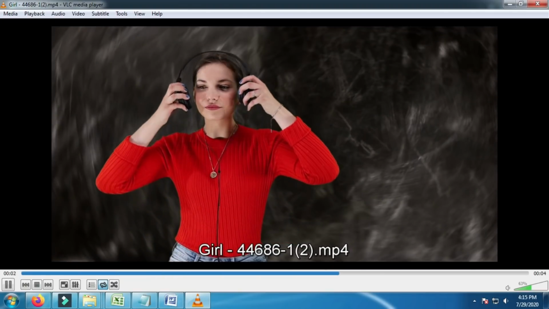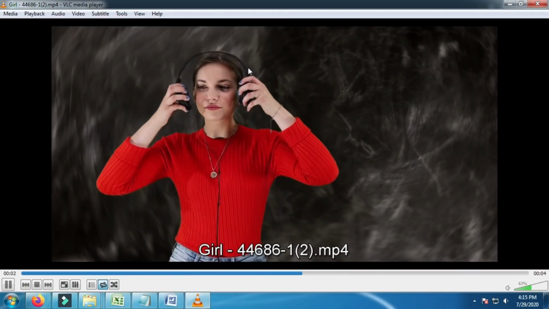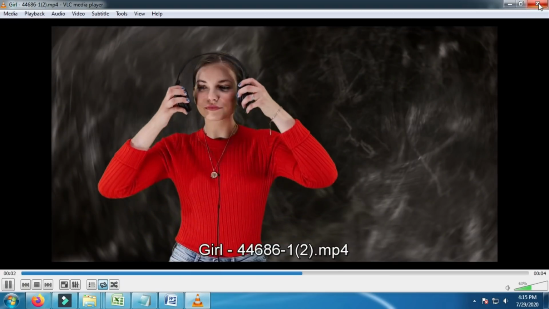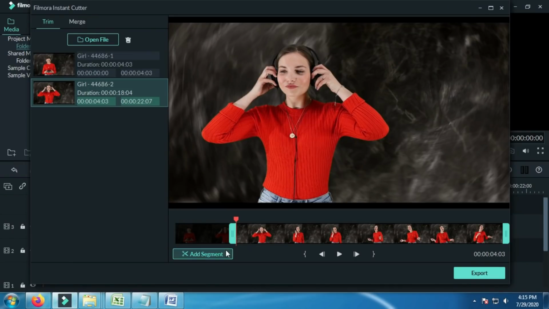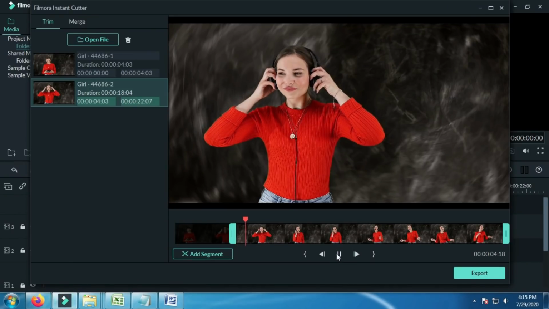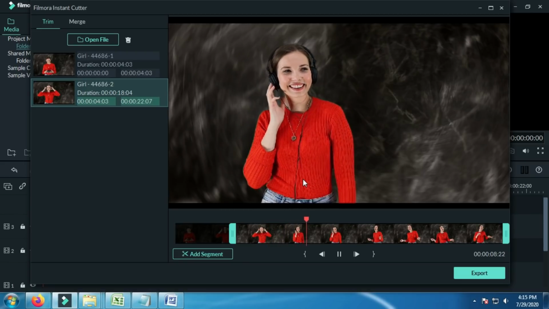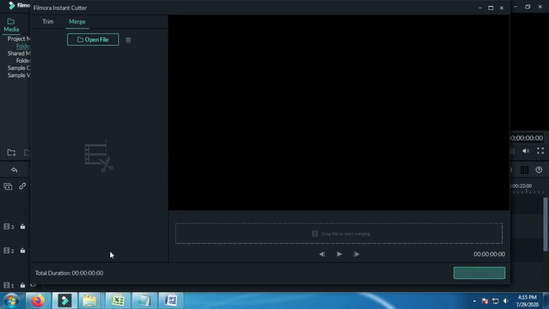Okay, you can use this. Next one is, see, the remaining part is the same. Next one is the merge option. You can merge two videos here. According to your need, you can merge two videos.